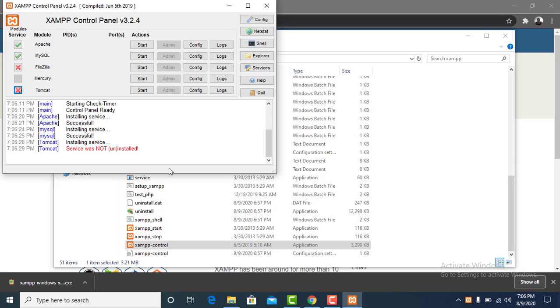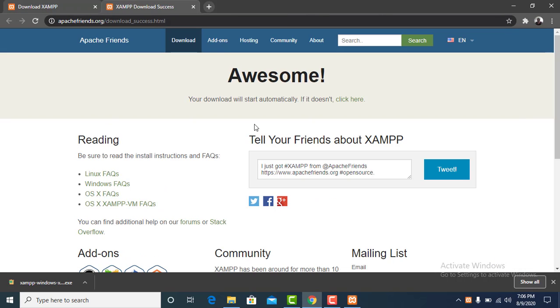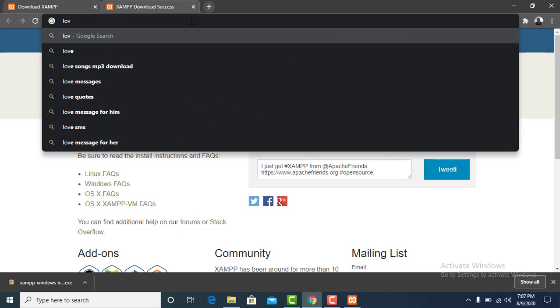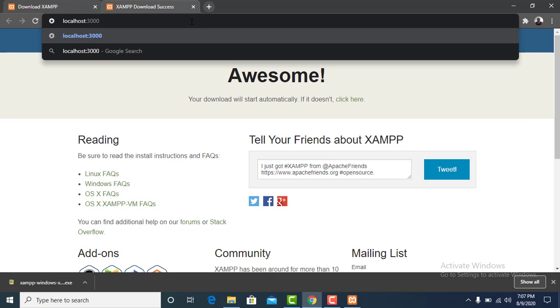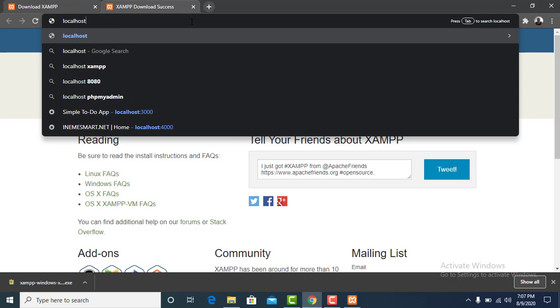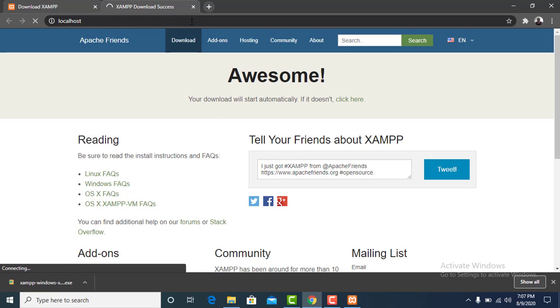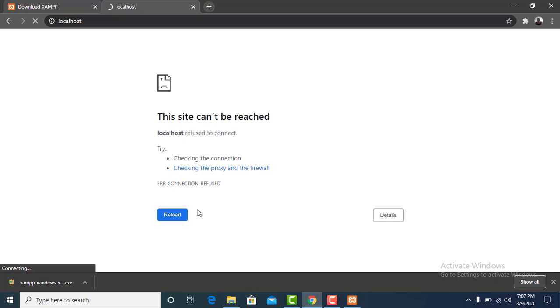So for us to know if XAMPP is working, you go to your browser and you type localhost. When you type localhost and click enter, now I've not started my XAMPP. You can see that you will see that this site cannot be reached. It means your XAMPP is not working. If you reload, it won't work despite your internet connection being on.